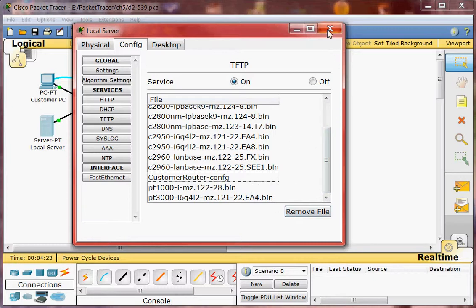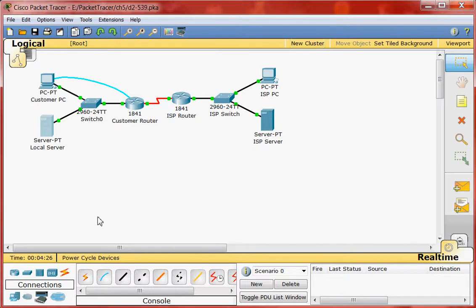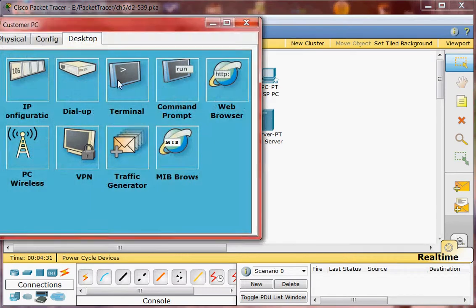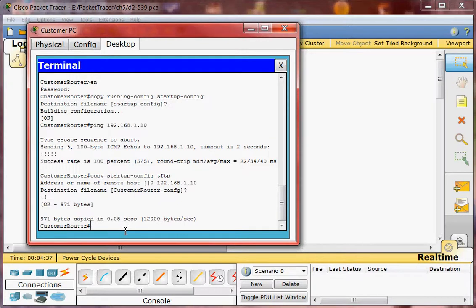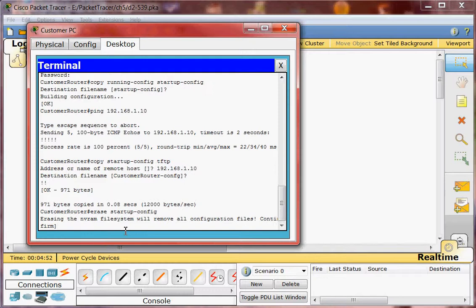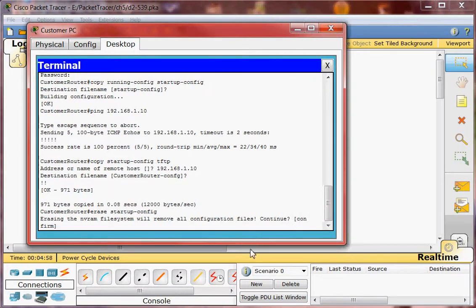Okay, so now we're going to test the backup configuration. So we want to go back to our terminal software, and we're going to erase the startup configuration. So that's erase startup-config. Okay. Go ahead and tell it to do that.